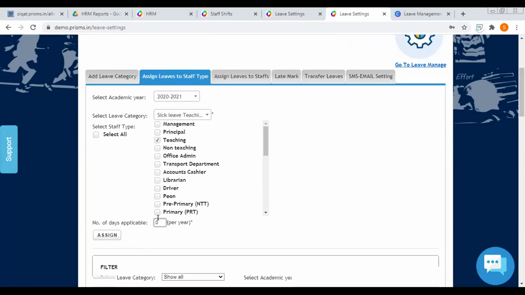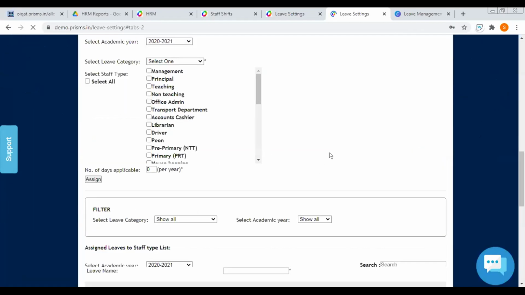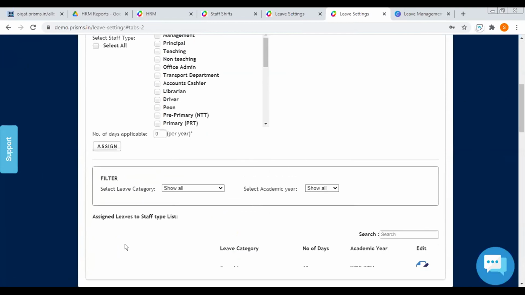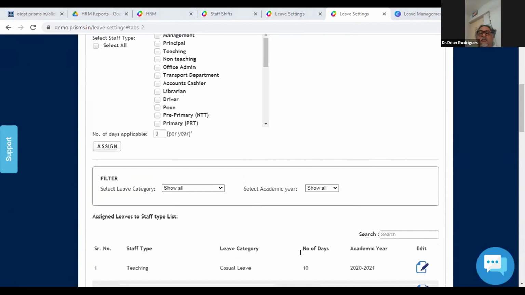Oh, sorry. How many days is it applicable? It should be either the same number of the maximum amount or less. The school can again decide here, if there are carry forward leaves, how many maximum amount you want them to be used. Okay. So it's assigned successfully. Once it's assigned, you'll be able to see it at the bottom, the sick leave for teaching.